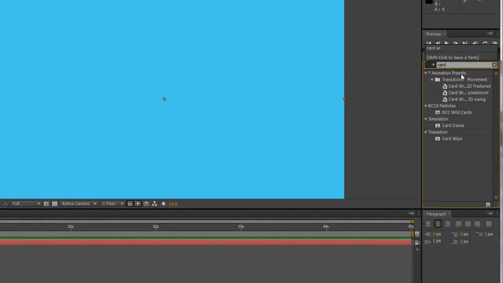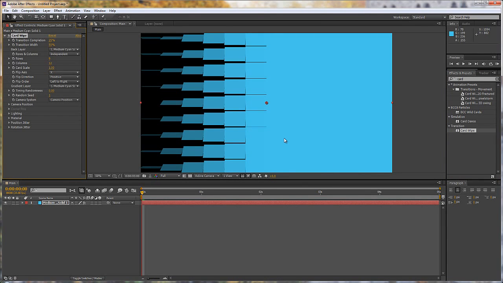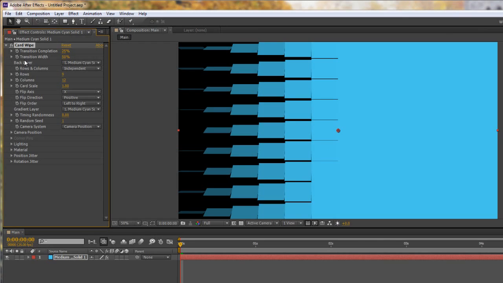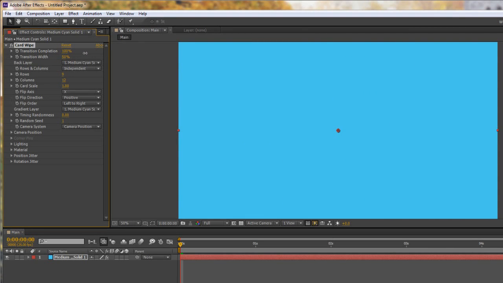It is actually a transition, however. So it's under the transition effects. And then you can take it and drop it onto there. And it starts off with this semi-completed state. And you'll see up here we've got transition completion 25%. So that's zero, and it goes all the way through to 100%.